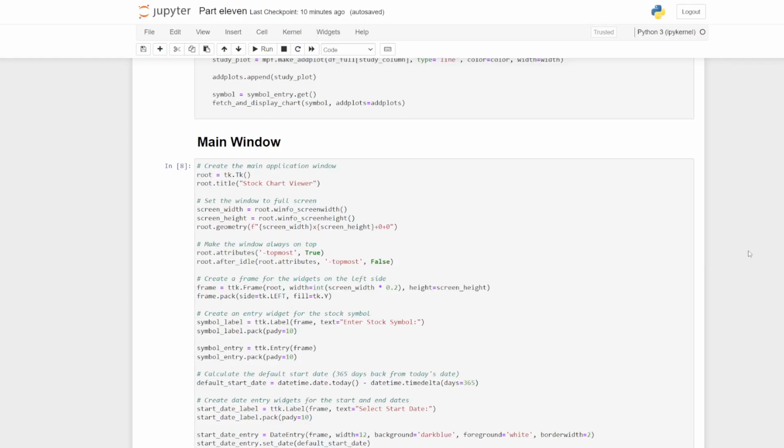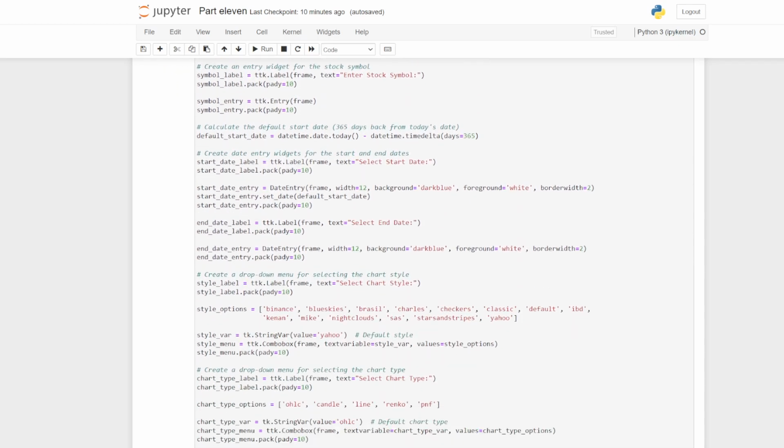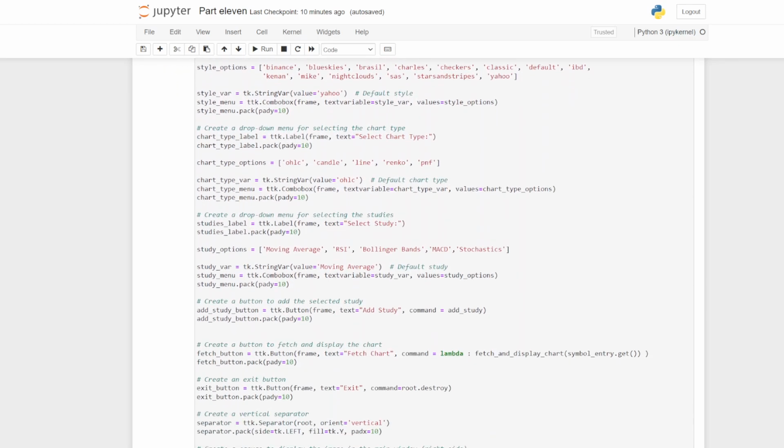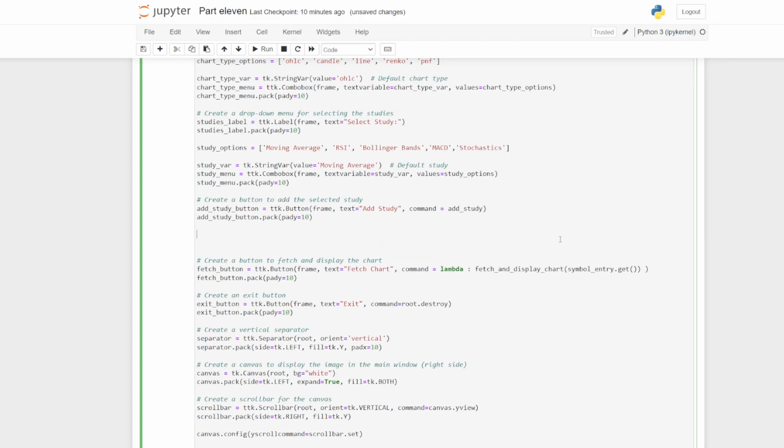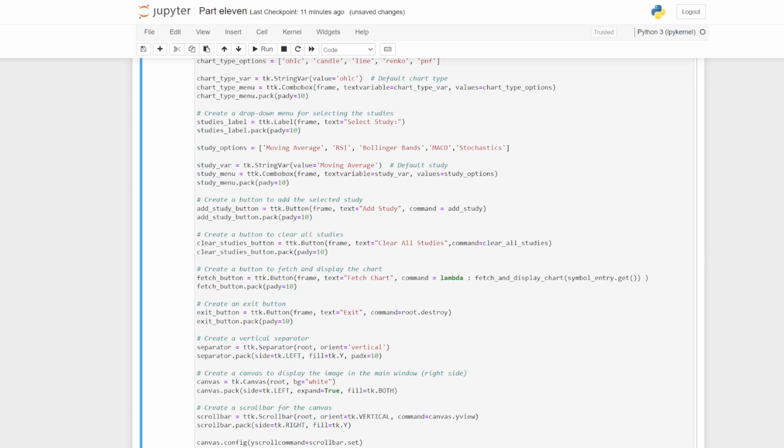So we're just here on our Jupyter notebook, down into the main window section. I'm going to come right down to the bottom and put it just below the Add Study button. I'm going to introduce a new button, a button to clear all the studies.